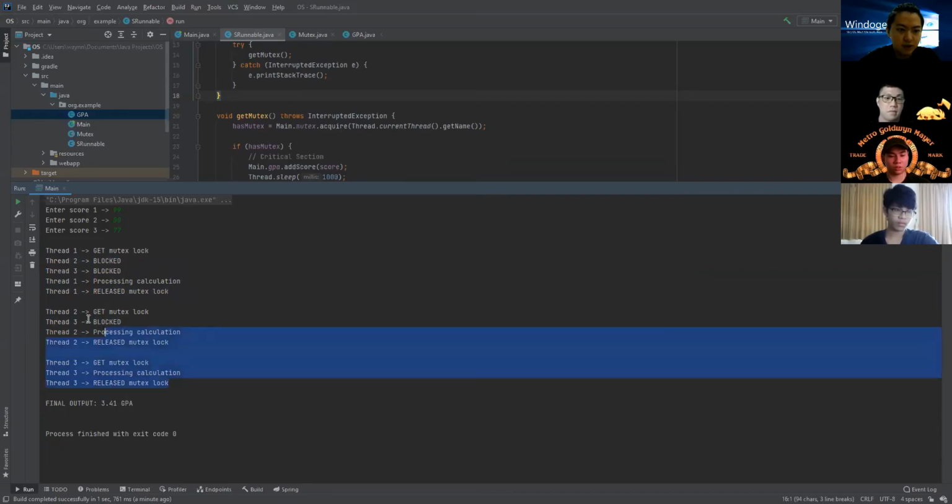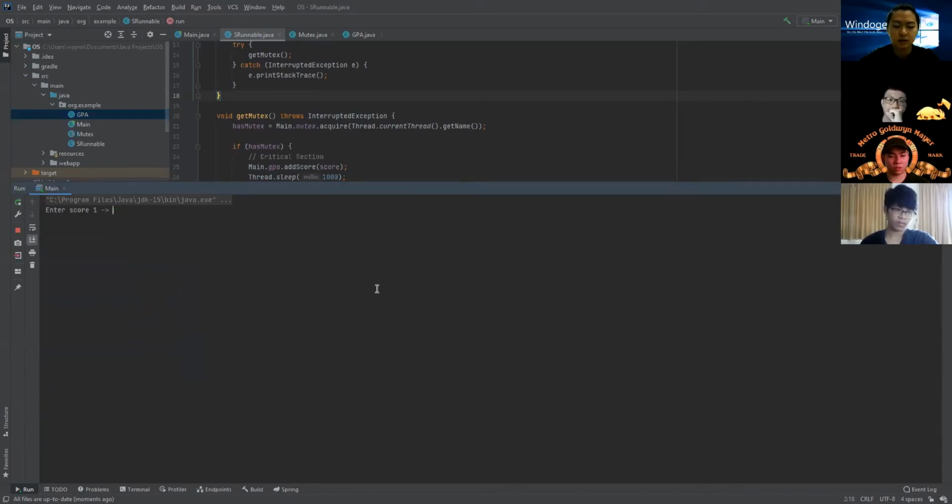After all 3 threads have run, we get the final output, which is the GPA calculated from the 3 threads. So we get 3.41 GPA. We can try again to see if there's anything different.